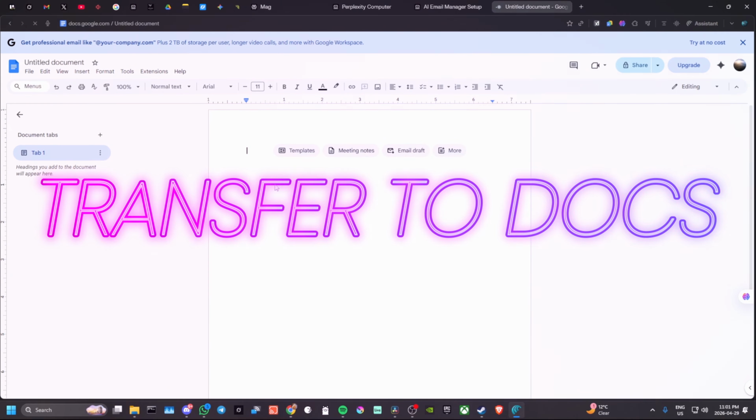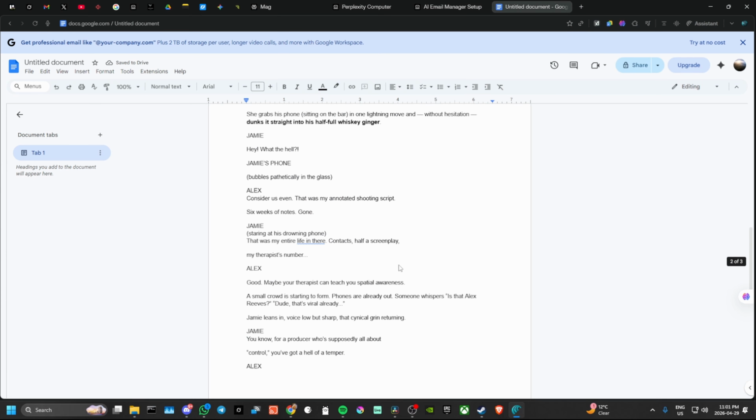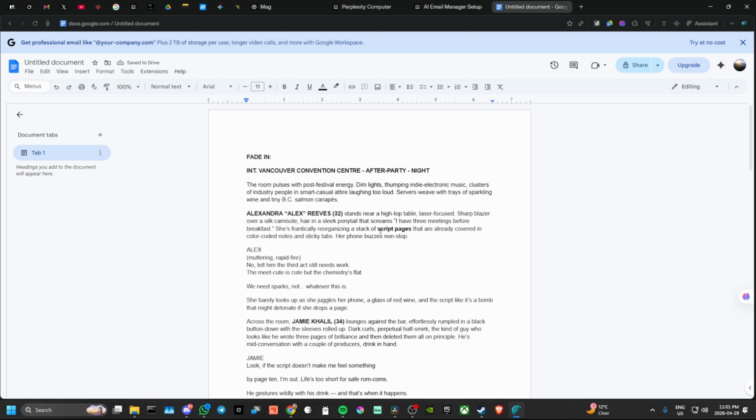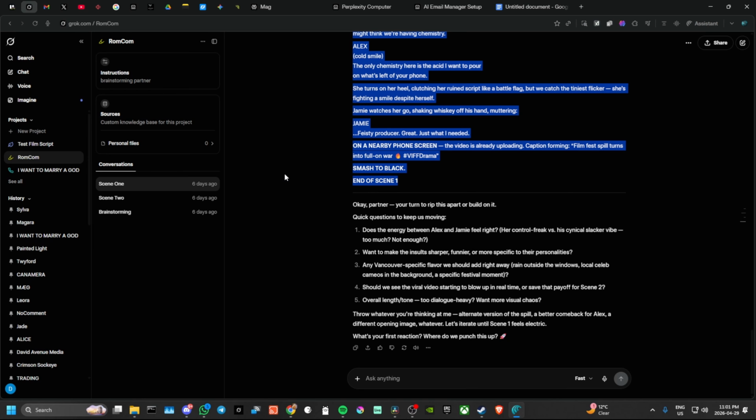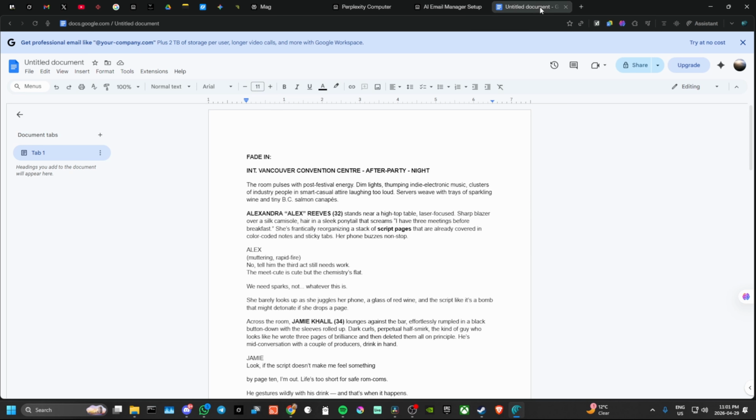And this is, again, you don't have to do it this way. There are other ways you could do it, but this is a simple, straightforward way of doing this, which is to basically use your LLM as where you produce all of your content. And then once you're done, transfer it over into a Google document.